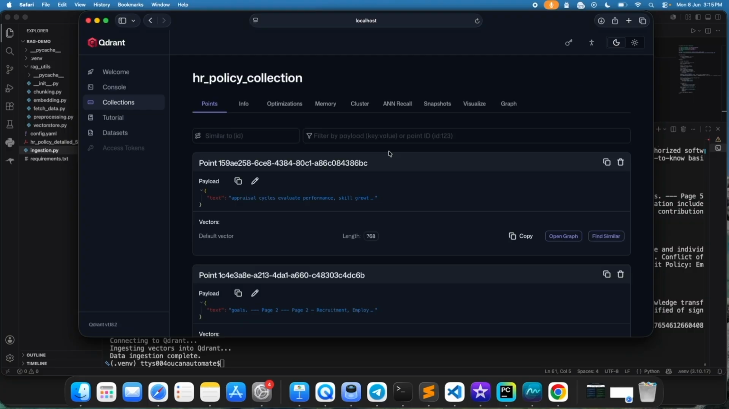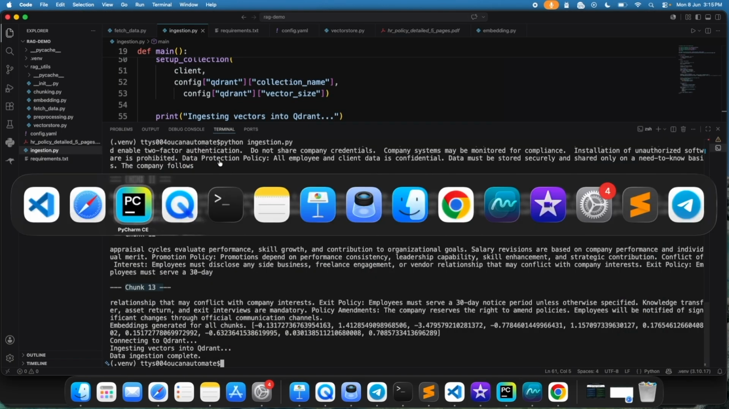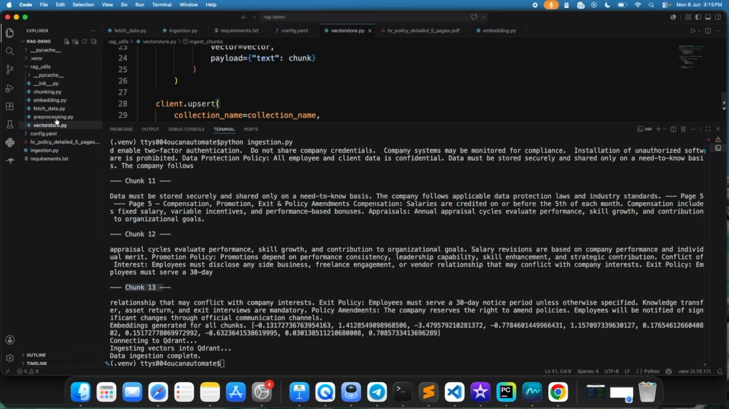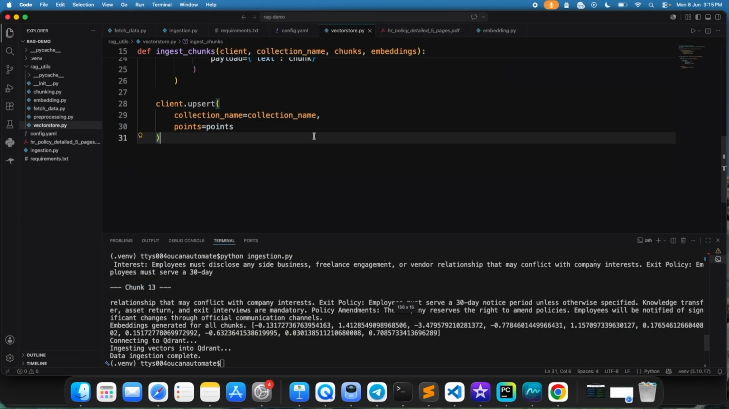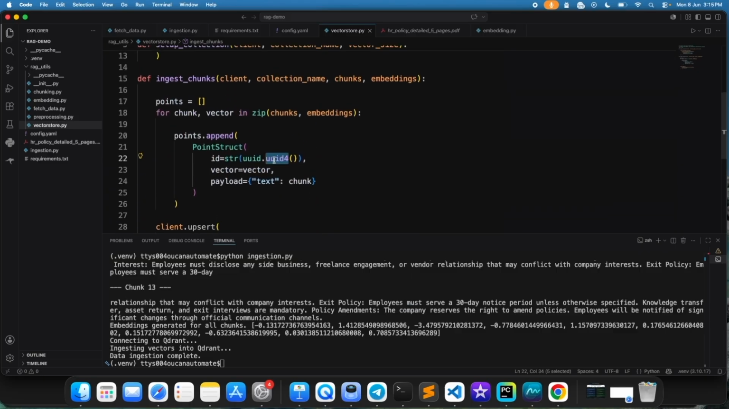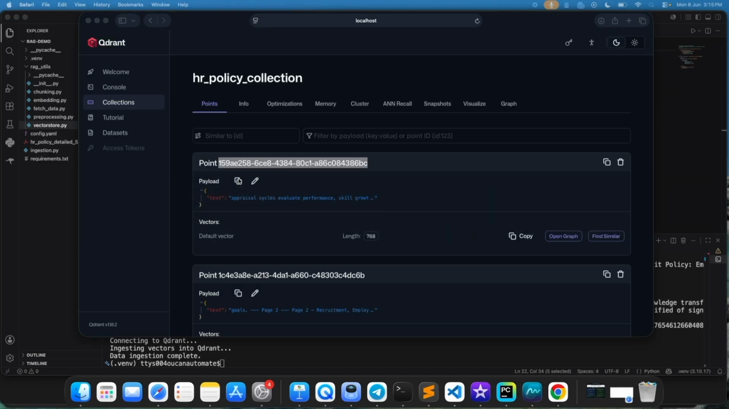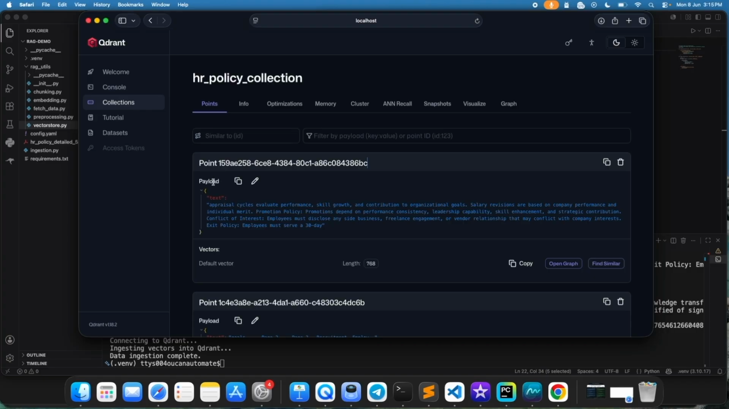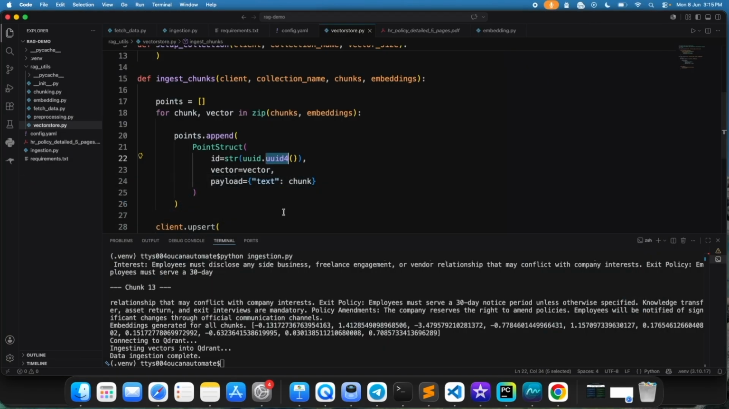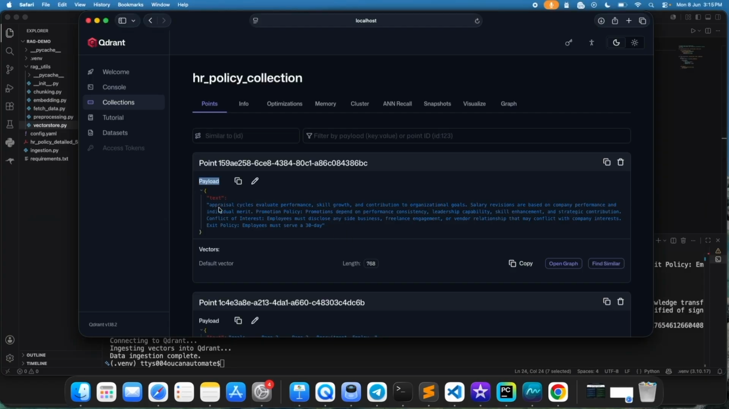If I click on that, it has generated all the chunks, and for each chunk it has generated a unique UUID. This unique UUID is coming from the code which we have written while setting up the chunks, right? This is where you are sending the UUID, and this is the text which got generated. This payload is what we have created, and it contains the text and the chunk. This is the entire chunk which got created.